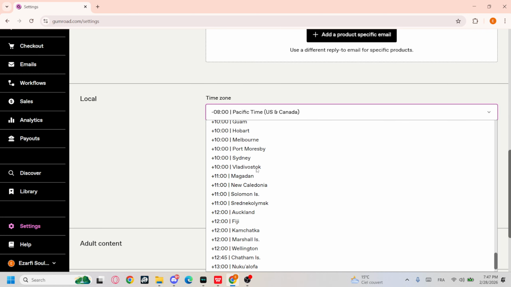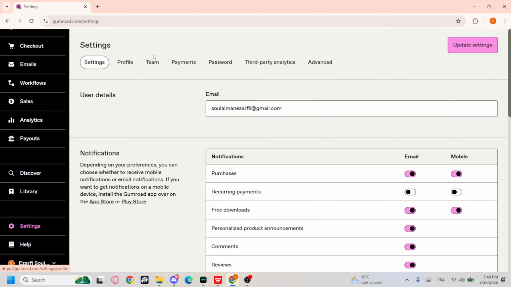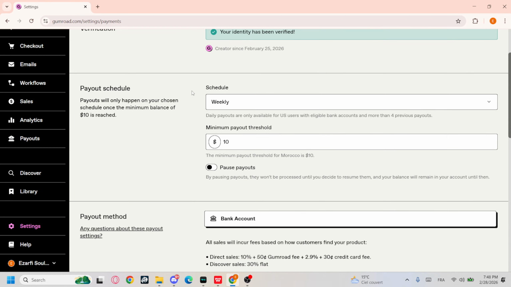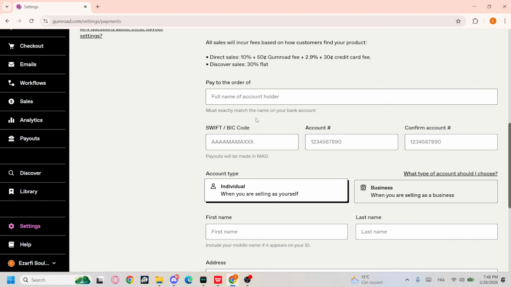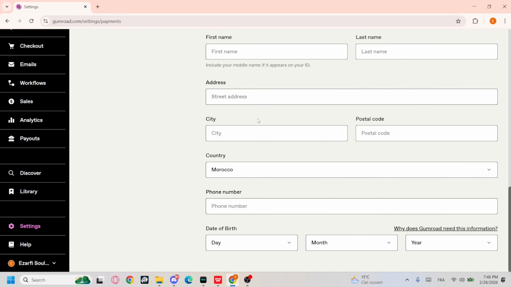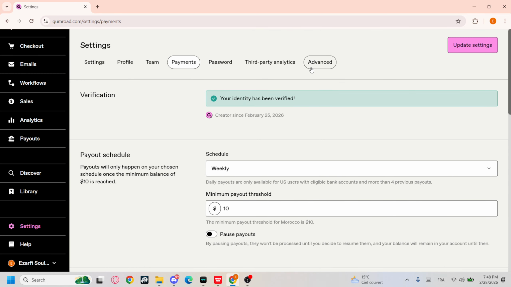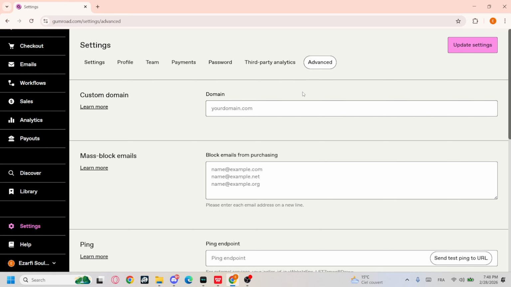your current time zone. And on the payments tab here, you can add your payments or your bank card information: write your first name, last name, address, city, postal code, country, phone number, etc. And on the advanced settings, you can set a custom URL like gumroad.com/yourname to make it easy to share, or you can add your domain right here.